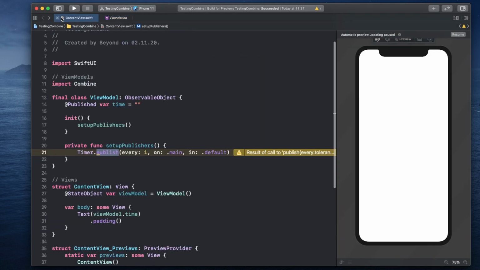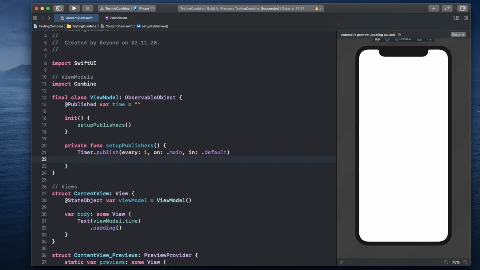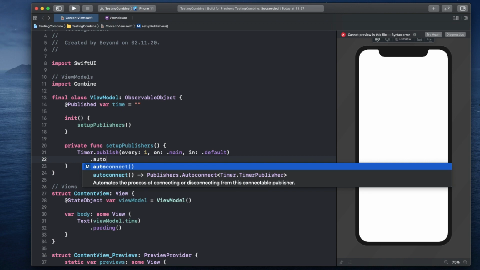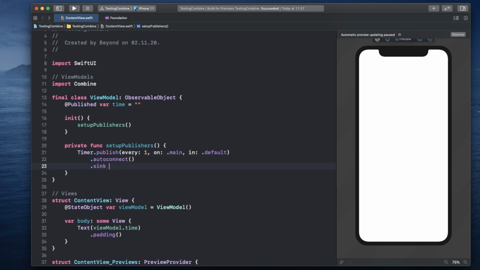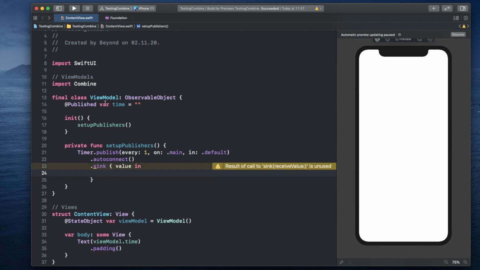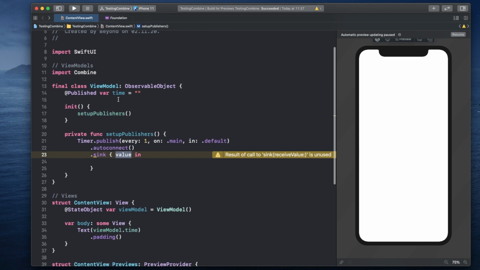Now let's do that. Let's go back to our timer publisher, and right after we set it up, we are going to say autoconnect, which automates the process of connecting or disconnecting from this connectable publisher. And then we can subscribe to it using sink. And inside of the sink, we will get a value, and we can simply set our time based on this value.